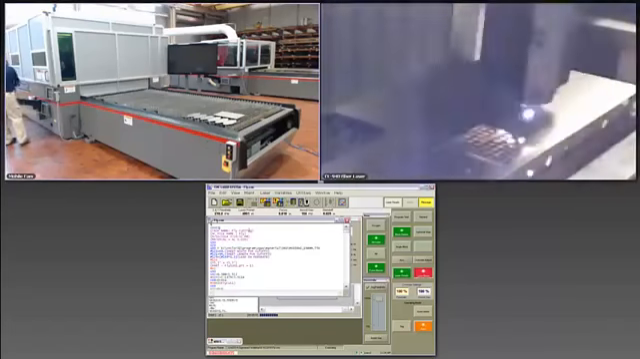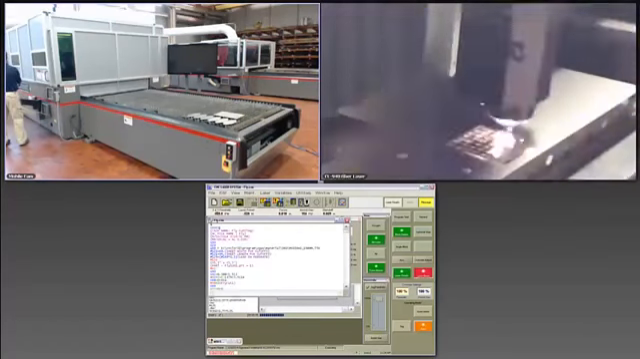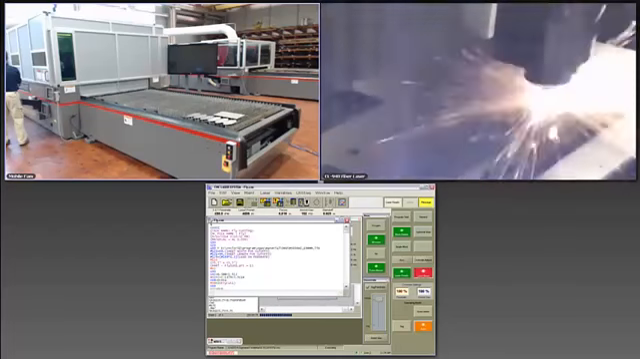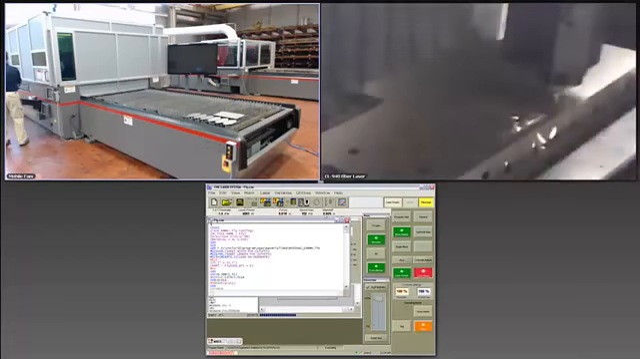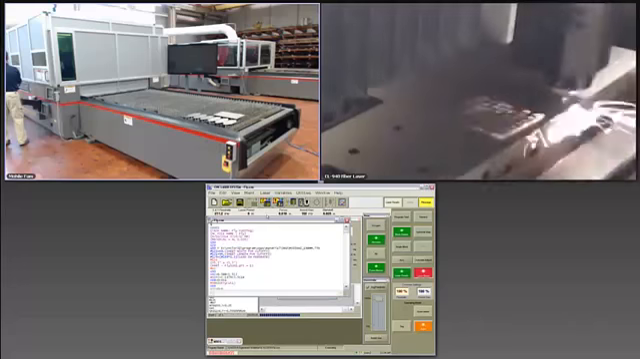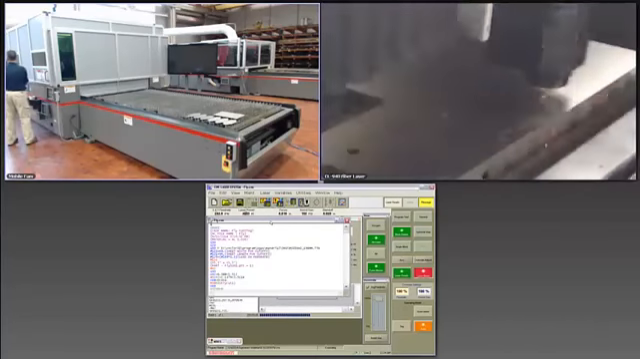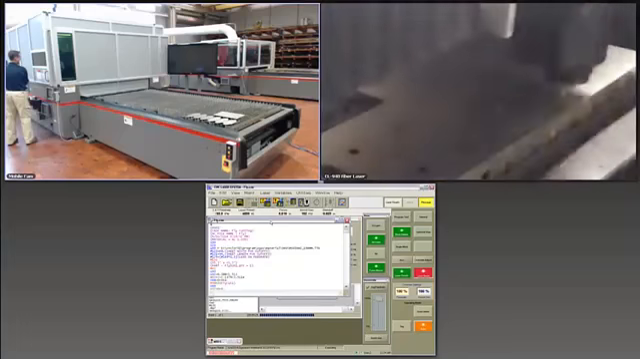One thing about our control is it's cutting up here in the top left. You can get an idea of the feed rate, the laser power, our focus position, our assist gas, and our standoff. So we're constantly giving feedback to the operator so he can diagnose any cutting issues that he may have as well.